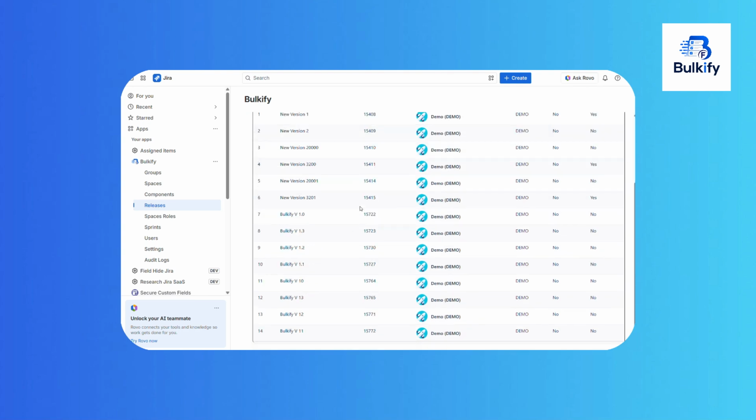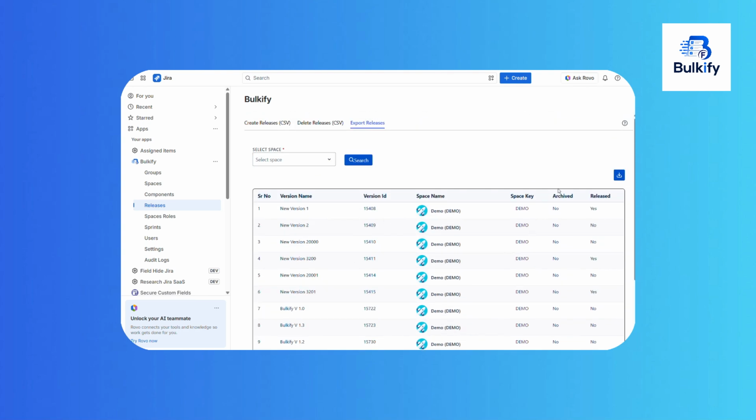Whether you're creating, deleting, or exporting releases, Bulkify helps streamline Jira administration and improve team productivity.